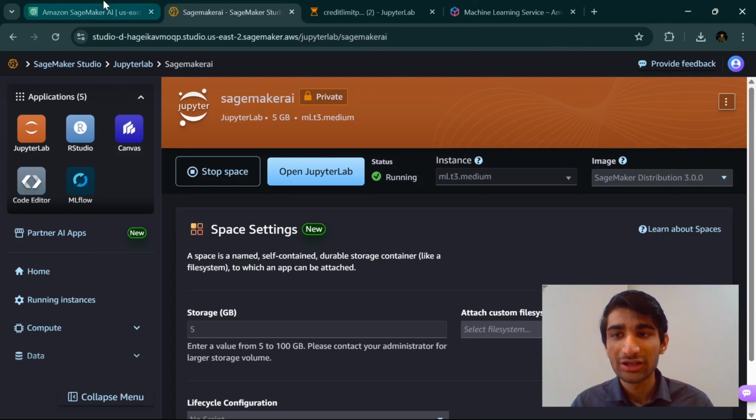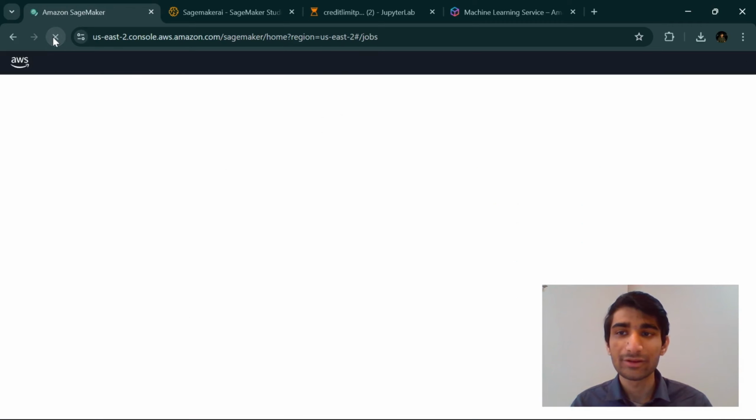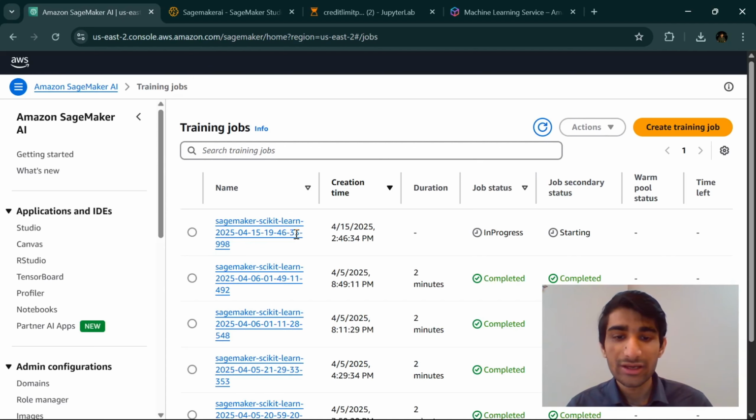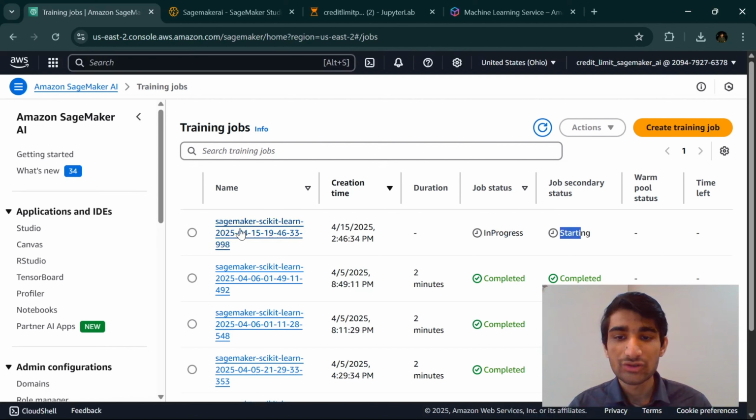If I come back to the Amazon SageMaker AI, in the training jobs, if I try to reload this over here, you can see that it will show you a running training job. Okay. So job status will be running. Wait for some time. It says in progress, and the job secondary status, it's starting. So this is our current training job.